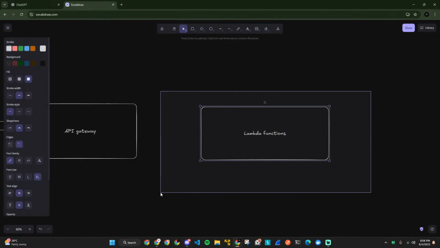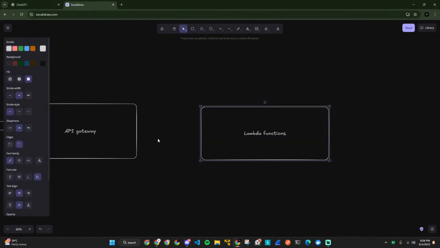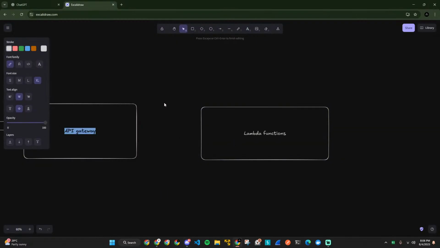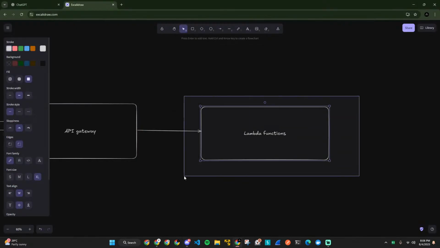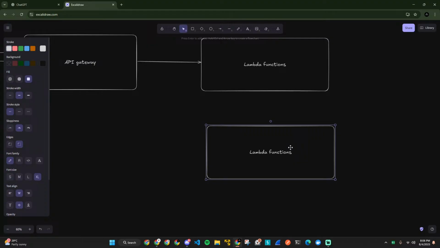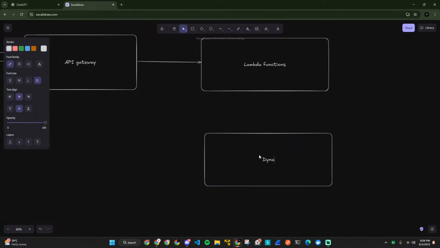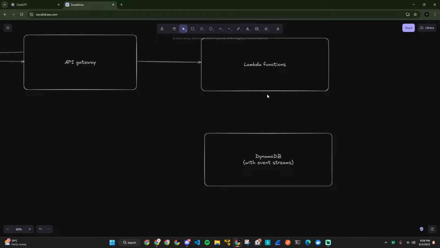Okay. So this could be any type of function. So let's say right here, we'll point this over here. Let's say boom, Lambda functions, and from the Lambda functions we have DynamoDB. So we have DynamoDB right here, with event streams. Alright, so we have event streams right here as well.